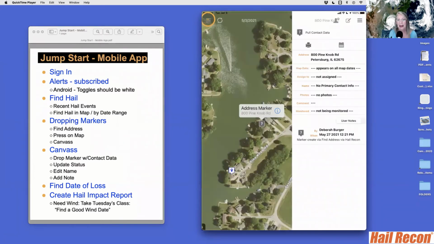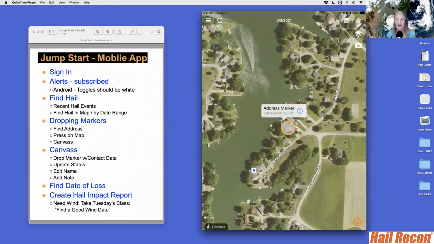All right, I'm going to back out of that marker, and I want to show you another way to drop a marker, and that's by using canvassing. We're going to spend a little bit of time in canvassing. So canvas is at the bottom left corner.